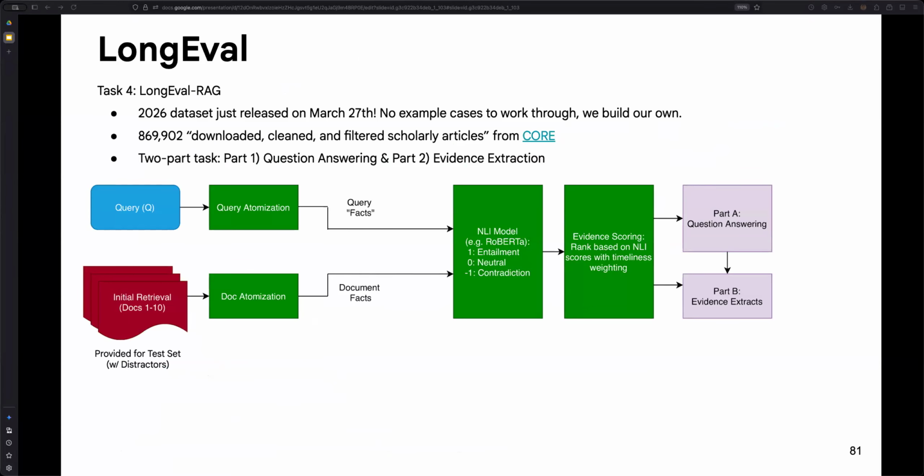So I won't be talking as much about results for LongEval or Task 4 LongEval RAG tonight because we only just received the data on Friday. So we're right there with the MediQA people. We'll instead cover the approach and what we're thinking for this task.